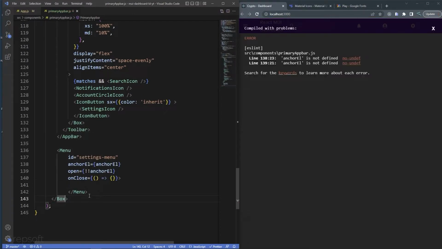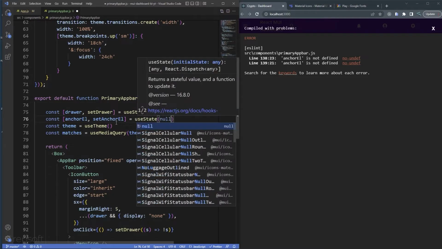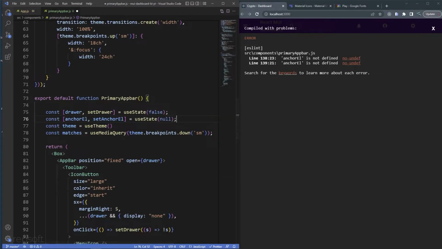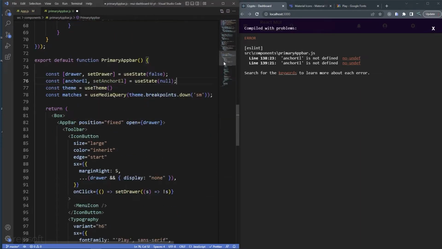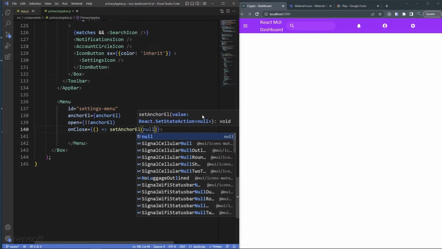Oh, I got an error, so we need to create the anchor element. Now we can come up here to the top, and let's see if we can fix this. So I can say const anchor element, set anchor element, and let's just set it to null initially, and then we can come here and say when I click it, set anchor element to null. Okay, so that will do that.